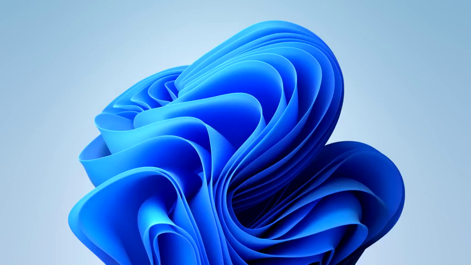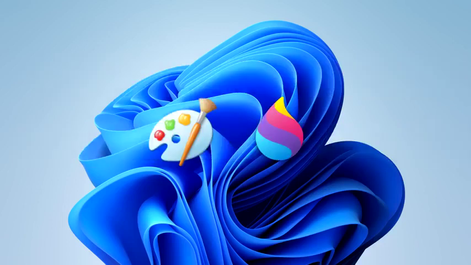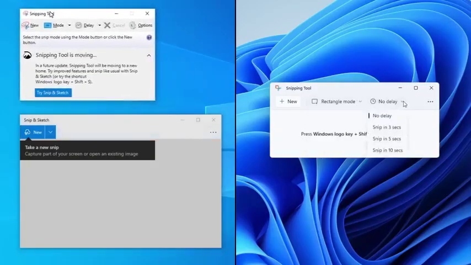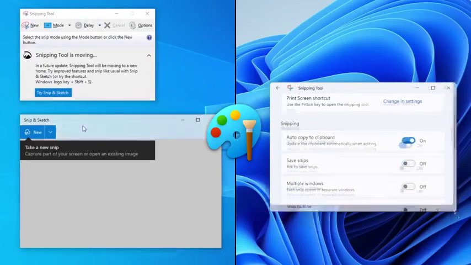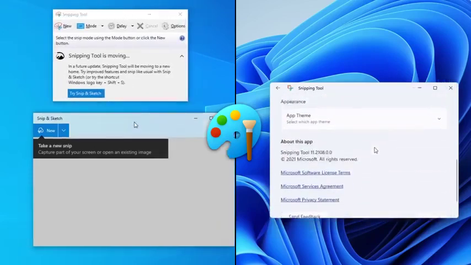Microsoft has also done a lot to make sure Windows 11 is consistent and removing duplicate Windows accessories that were present in Windows 10. So what they're basically doing is they're updating a legacy Windows accessory and removing the duplicate version. For example, Snip and Sketch has been removed and a newly updated snipping tool is now here with a more modern UI and various features from Snip and Sketch. This is also going to be done with Paint in the future, where Paint 3D is removed by default and the old MS Paint is going to be updated not only with a new look, but with new features as well.